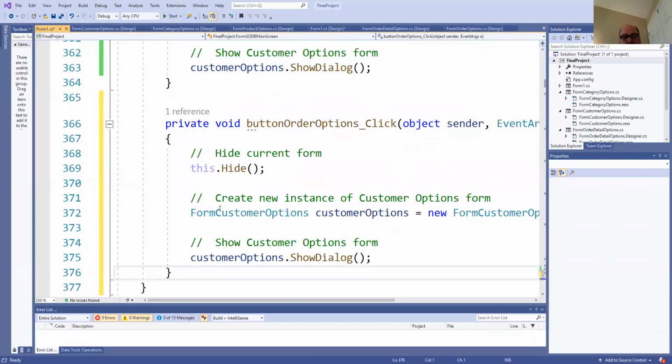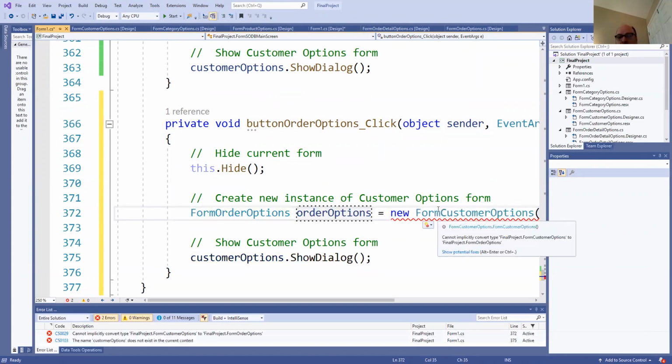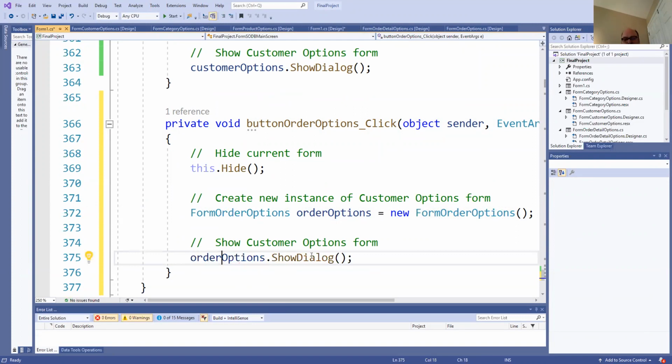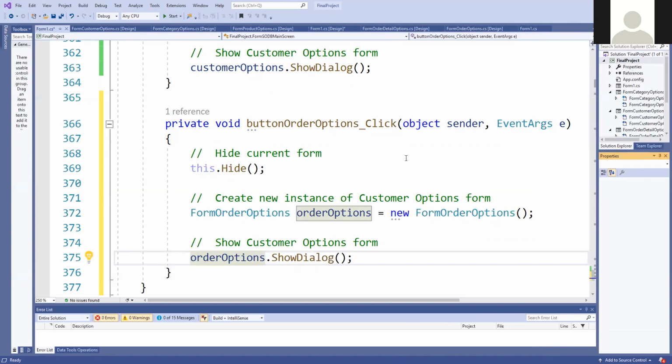So this dot height is fine. This will be form order options. Order options equals new form order options. And this will be order options dot show dialog. Do you understand the pattern that we're going through here? Yes. Okay.